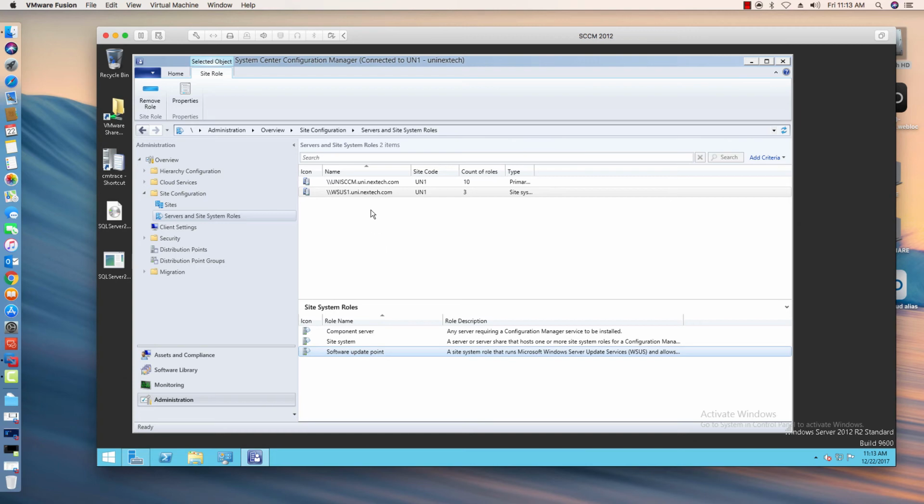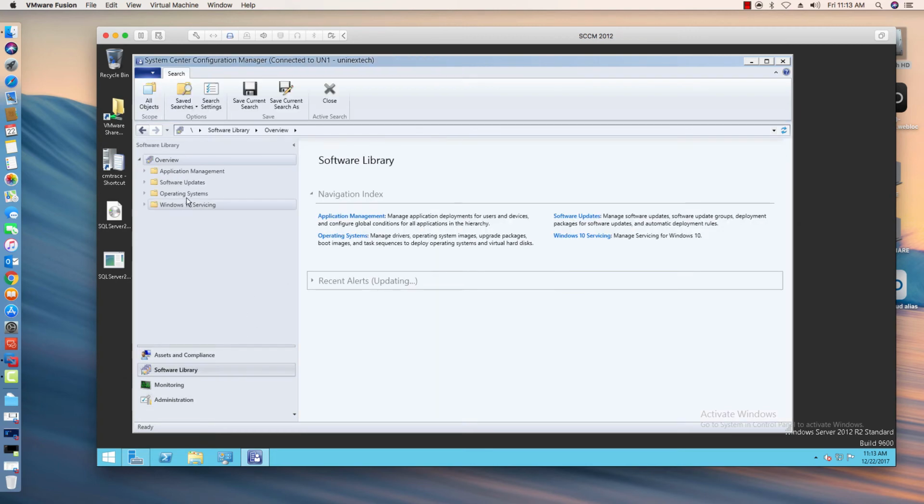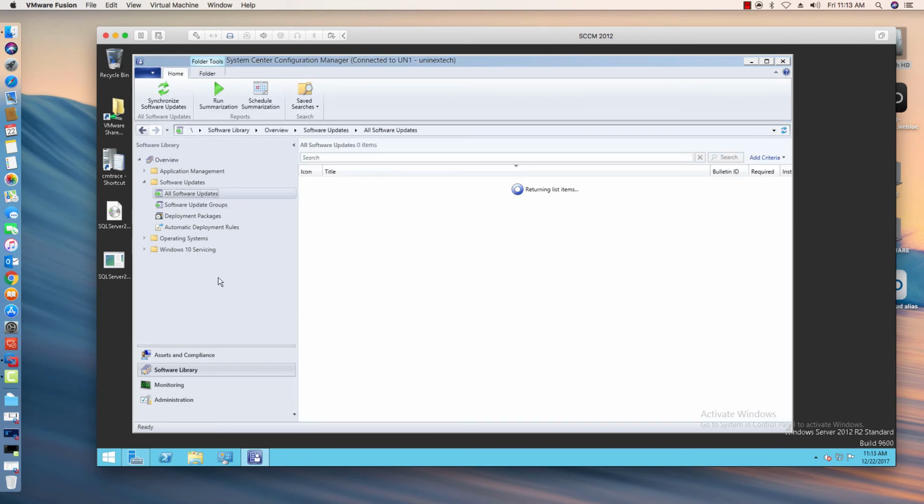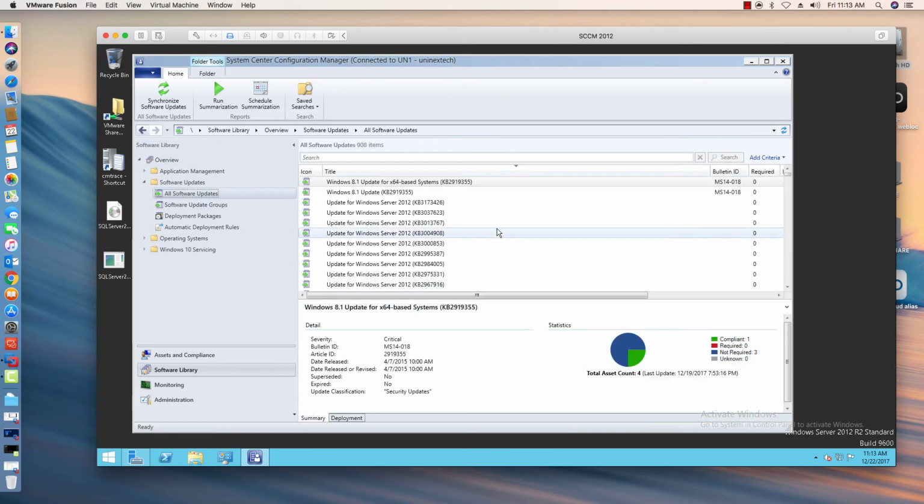So once that's done, then you want to come over here to software library and go to software updates and go to all software updates. Now initially you won't see anything listed. It'll be blank. It'll be nothing in here. Once you do the first initial synchronization, you'll start to see things come in here.